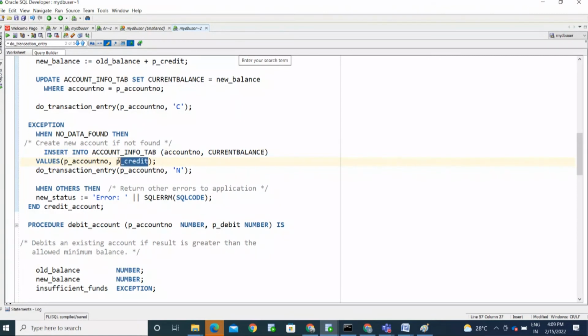Then I am doing the transaction entry. Do transaction entry for the with N. It's a new account, right? So I maintain this. Then I'm making it when others. ఏదైనా కావచ్చు. Return other errors to this application. So ఏదైనా application లో వేరే ఏ error వచ్చినా కూడా it catches all errors. New status equal to error underscore status.